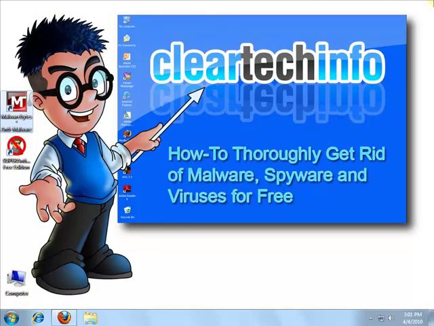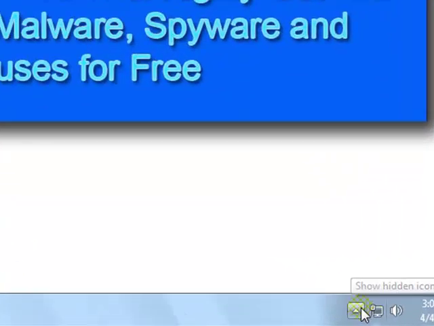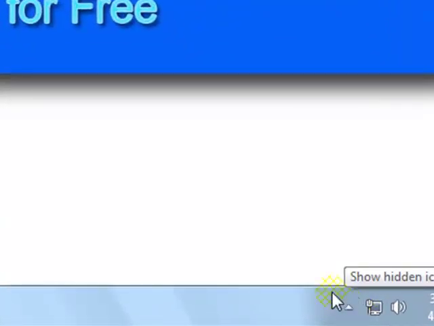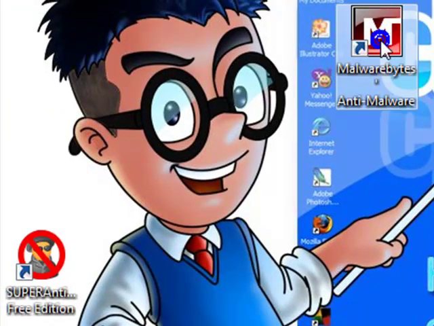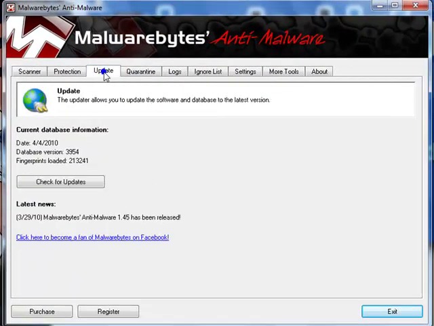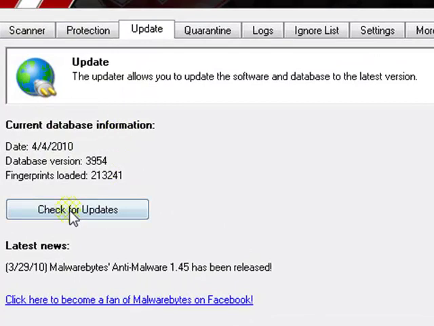Once you have installed all 3 programs, just go down here and make sure the red K is not here. If it is, just exit the program. And first you'll be using Malwarebytes Anti-Malware. Open that up. Go to the Update tab. Just make sure this is today's date or whatever date you are scanning. If it is not, click Check for Updates.